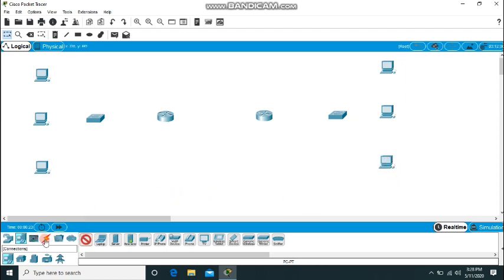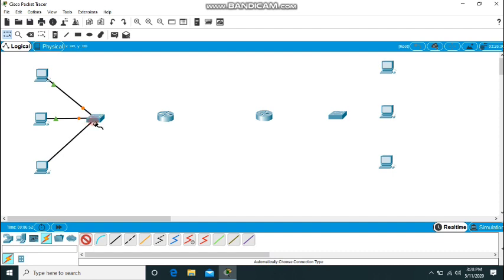Then for the communication we need to connect these devices together. We are using this automatic connection. Actually, different connection types are there, but for convenience we are using the automatically chosen connection. Click here on a PC and connect it directly to the switch. Again click on a PC, connect it to the switch, and again another PC to the switch. Here also, PC to switch, another PC to switch, and the third PC to switch.